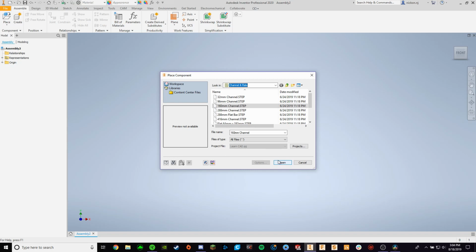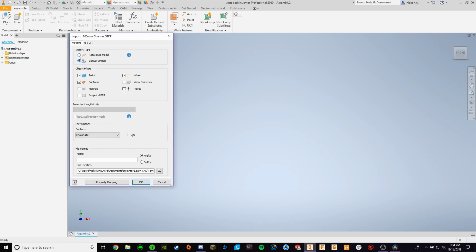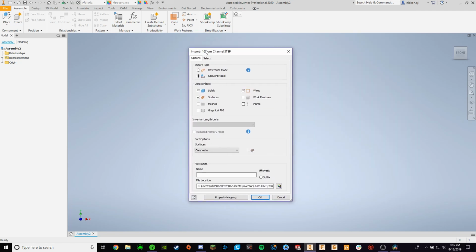So anyway, let's grab a 160 millimeter channel, click on the file, press Open. Now, if you're trying to open an IPT file or an Inventor part file, you're not going to see this screen when you import it. But if you're opening a step file, this big, scary prompt window will ask you how you want to import the file. The default settings for step files are fine. Go ahead, ignore it, just press OK.